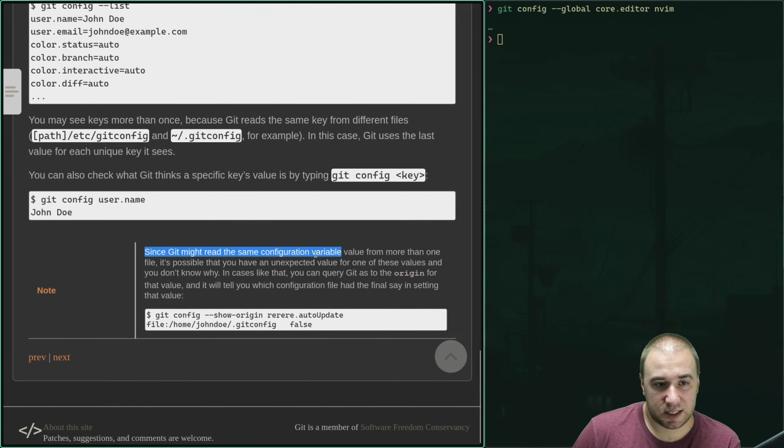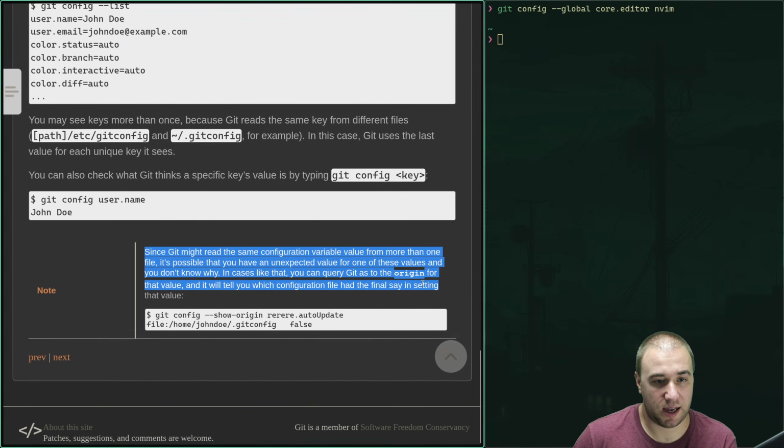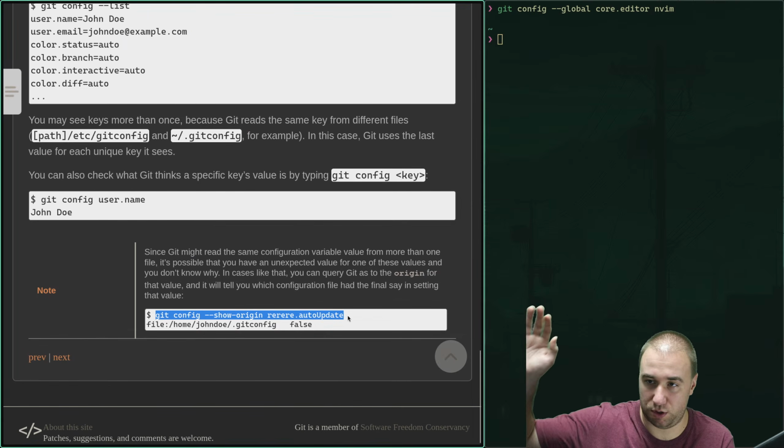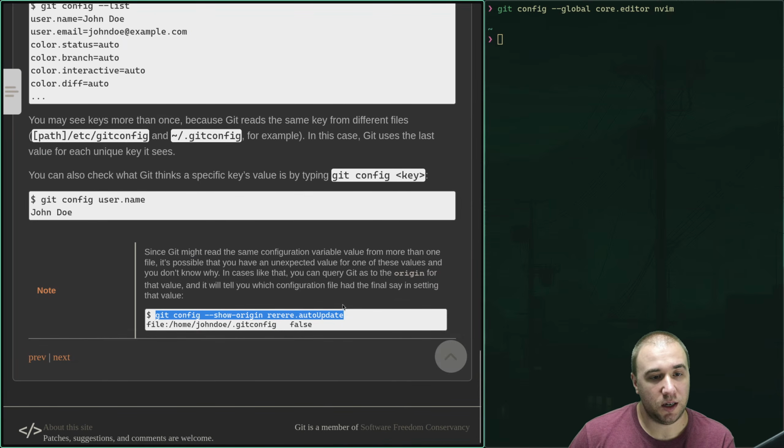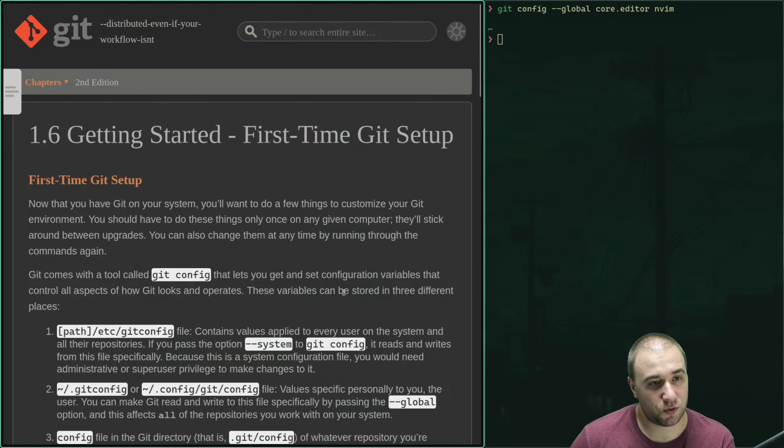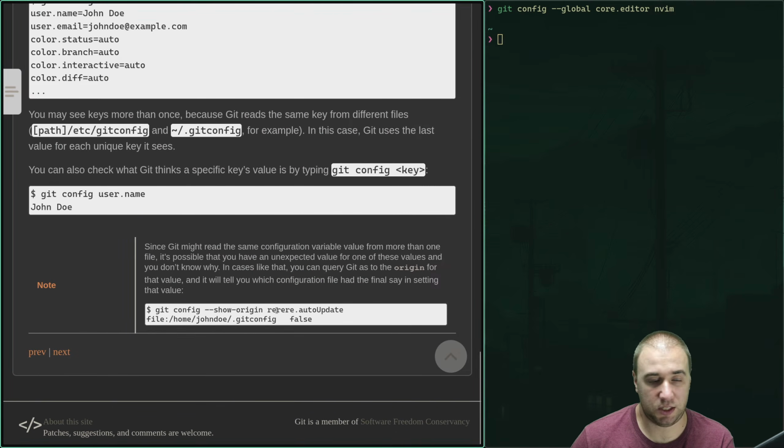Since Git might read the same configuration variable value from more than one file, it's possible that you have an unexpected value for one of these values, and you don't know why. In cases like that, you can query Git as to the origin for that value, and it will tell you which configuration file had the final say in setting the value, right? So git config --show-origin and the setting, right? Or we can do --list --show-origin and it will just show us everything. Okay, this was informative. I like it. Nice first steps.